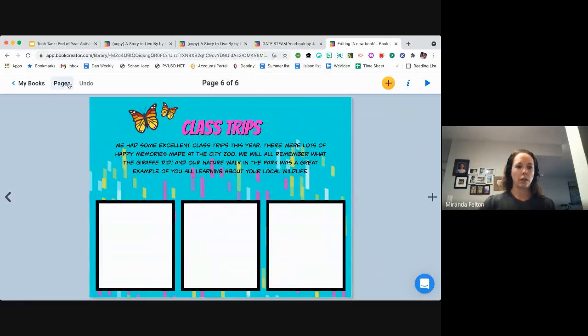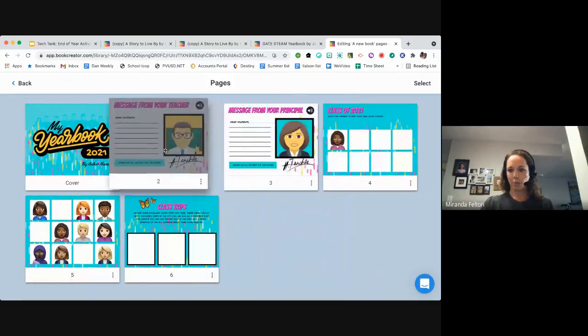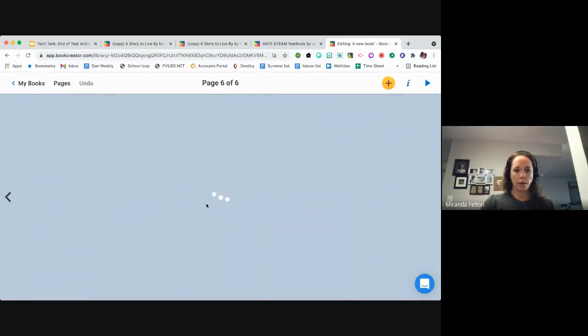My next step I would recommend is to reorder the pages. So I'm going to go up here to pages, and here are all the pages that I added. Maybe I want the message from the teacher as the very first page after the cover, then the message from the principal, and then these subsequent pages. So you can just click and drag these around to reorder them. Okay. So now I have the pages in there that I want.